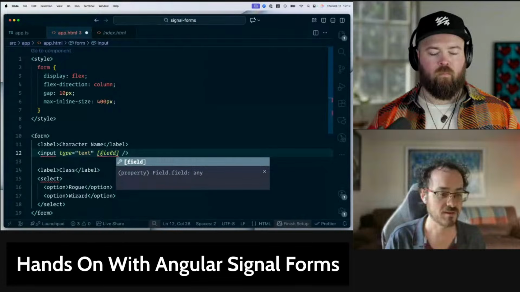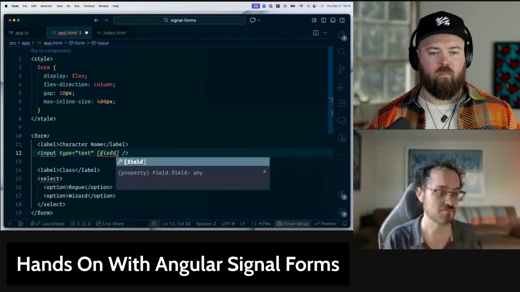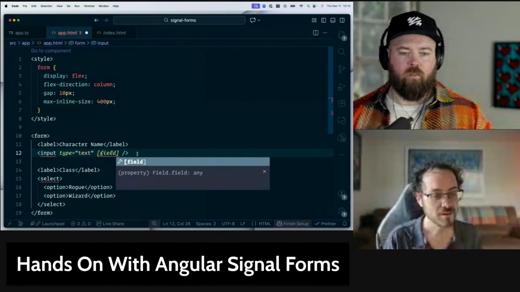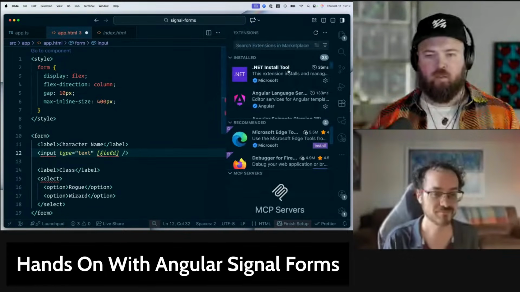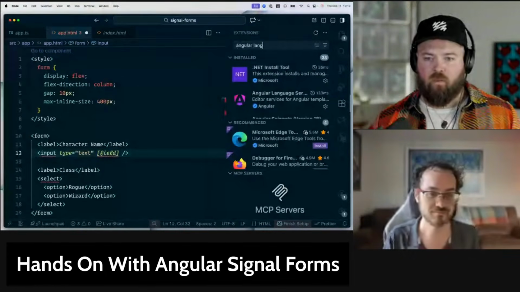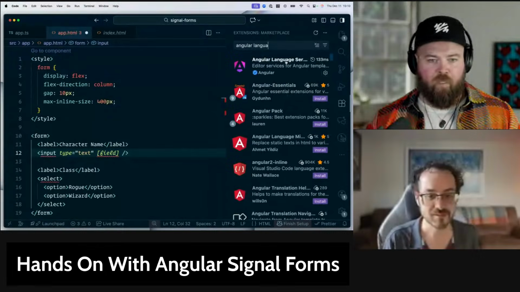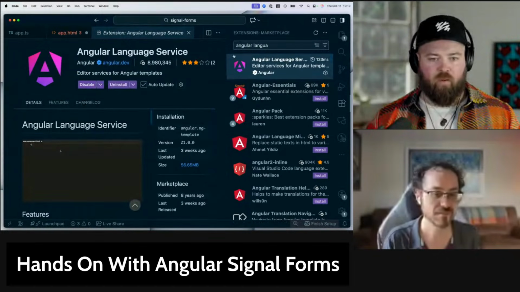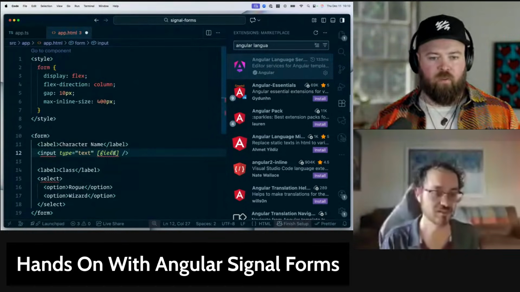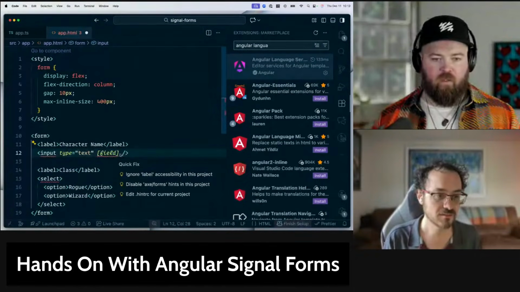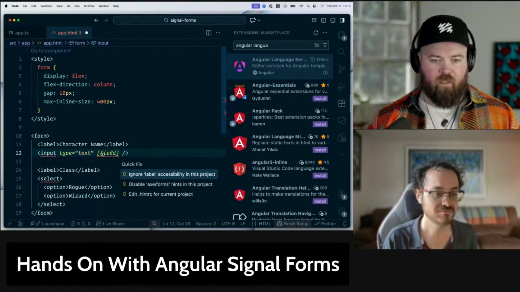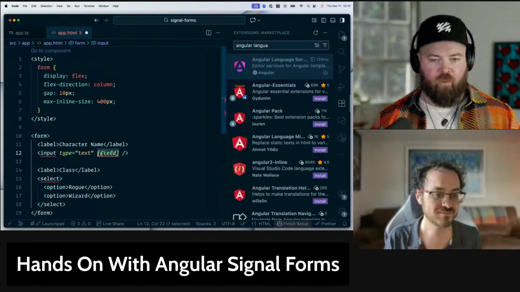And I don't know if you have the language service set up, but it might auto import this for you. Oh, actually, let's do that. Yeah, Angular language service. I just saw it there, and I do have it installed. Okay, great. It's working. Wait, what am I after? I think it was trying to do something and I didn't let it. So let me just start over. I'm going to go field.